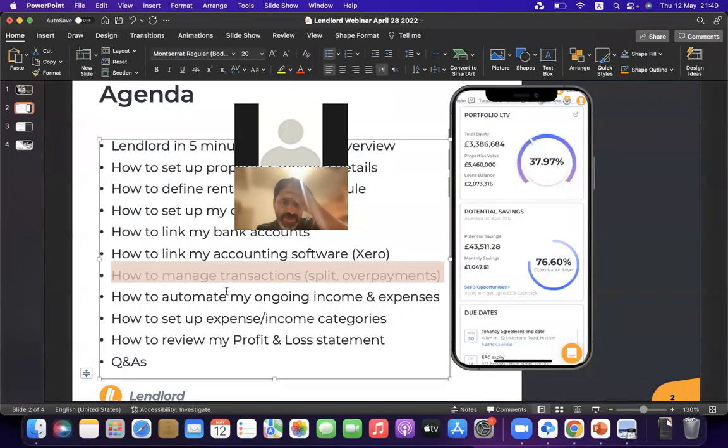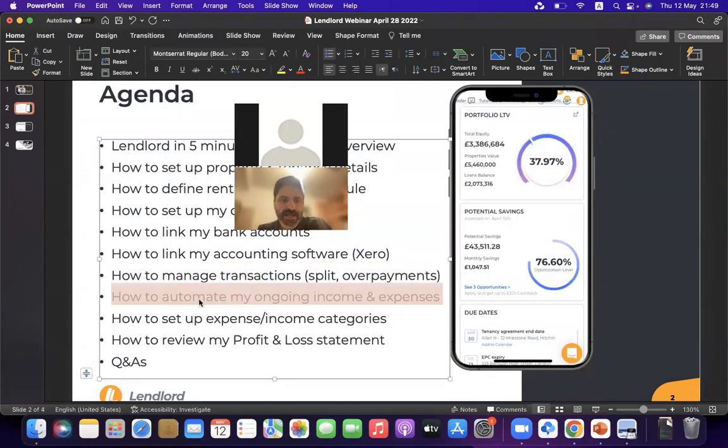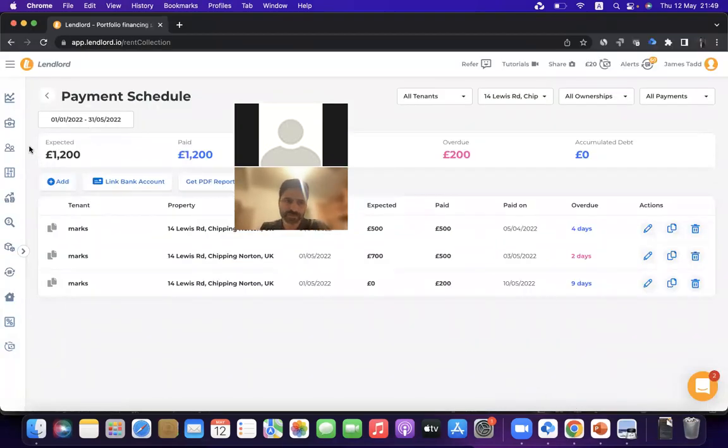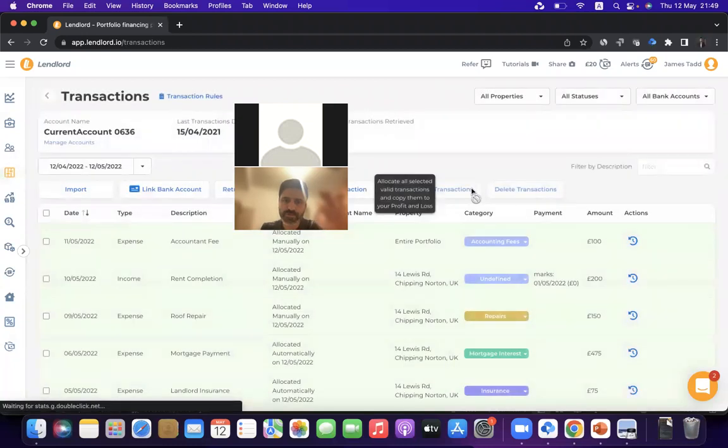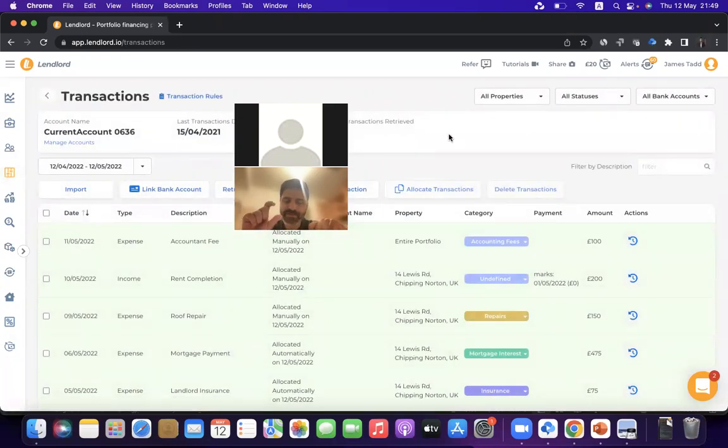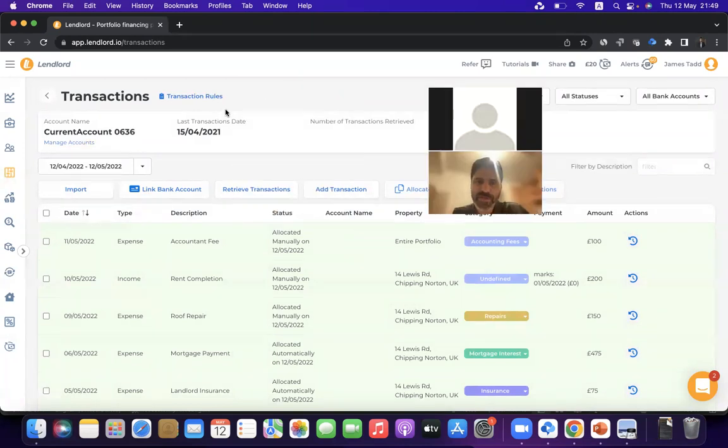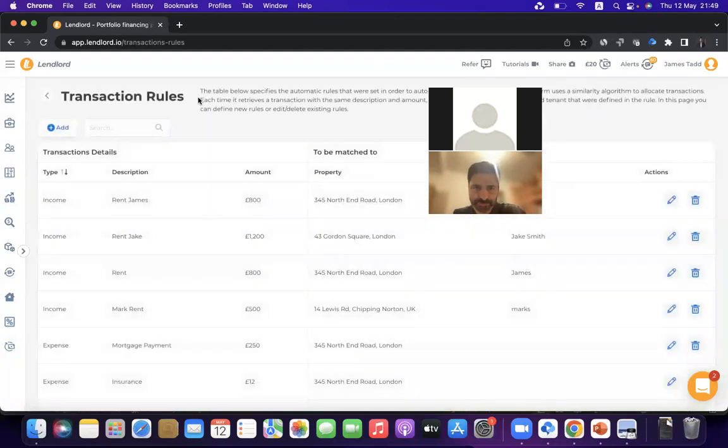I think we're running out of time, so let's see how to automate my ongoing income and expenses. This is something I showed: when you define a recurring income or expense using the automations, the platform will remember it next time. The way you can manage the rules is on the transaction rules page.